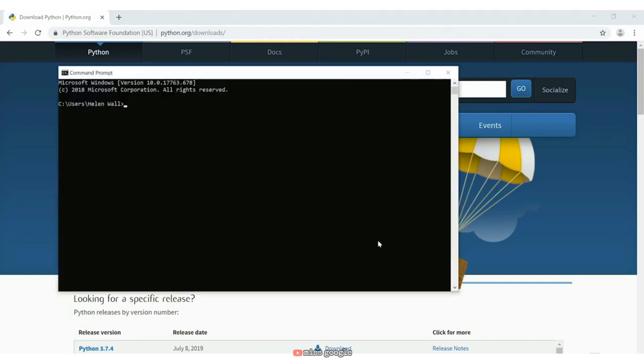Now open up Command Prompt. Let's check to see if Python is installed. Type python space --version. Okay, we see we have the most recent version. We need to make sure the pip command line tool is installed so we can run the modules such as pandas in our Python script.